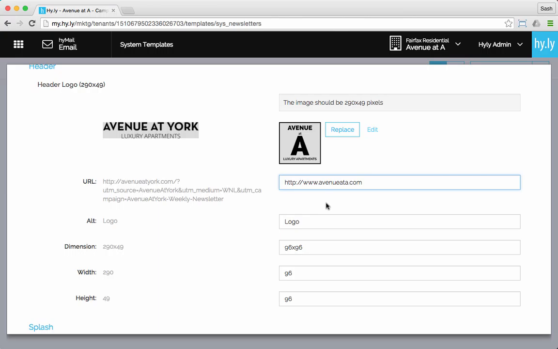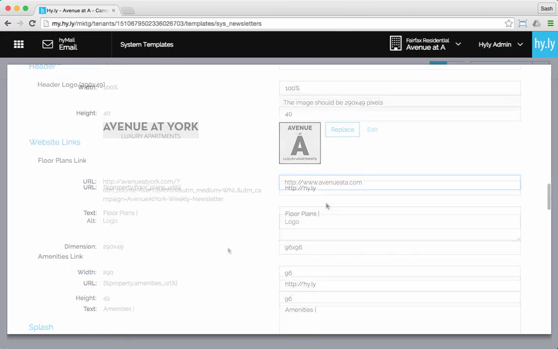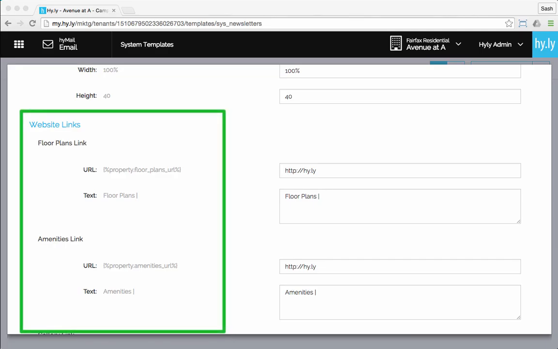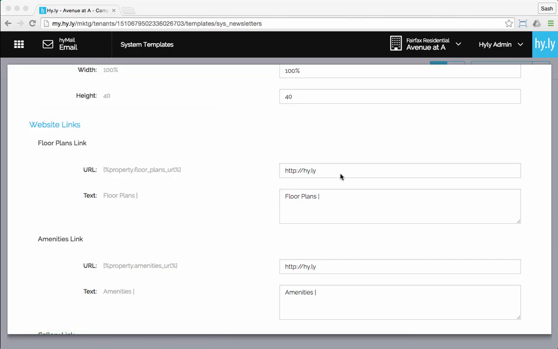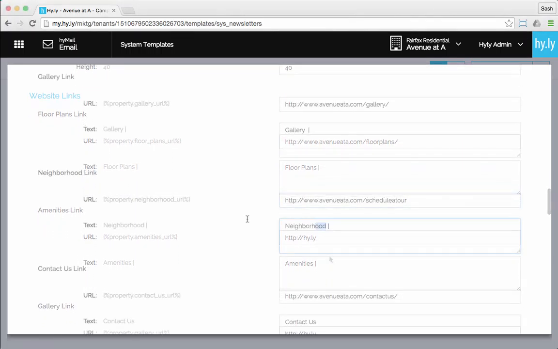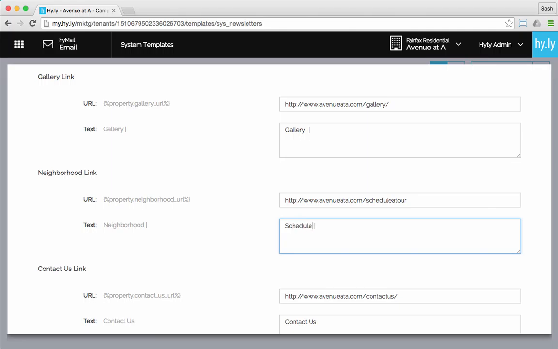Now that you've customized the template's header slice, move on to the website links, the first slice of the footer. This is pretty self-explanatory. Simply enter the property's URLs in their fields. If a property link is named differently than the example link, enter its name under the text box below the URL field.